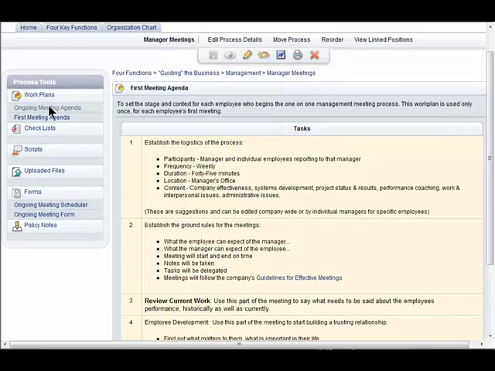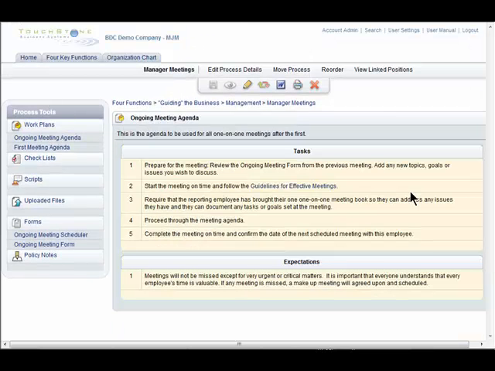Click on the second work plan called Ongoing Meeting Agenda. This is a very simple work plan to help you prepare for and execute all of the meetings after the first one. You'll notice in the second step of this work plan there is a link to the other system we downloaded called Guidelines for Effective Meetings.